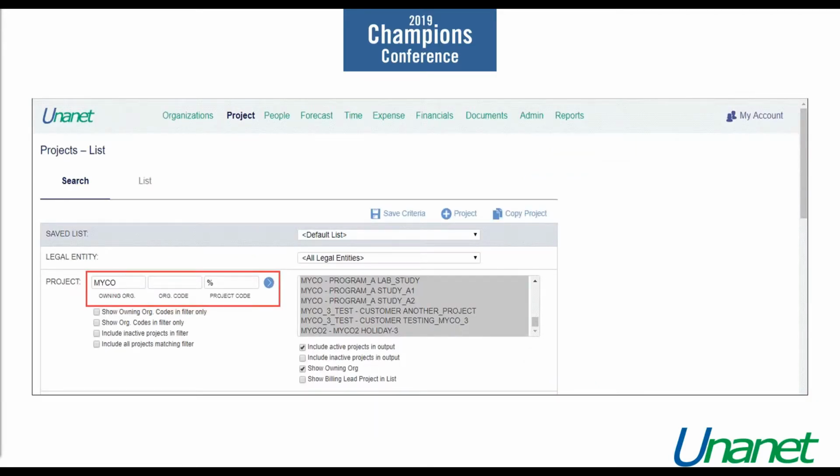So again, this is available all throughout the system, what we're about to show you. We just happen to be in our projects list, but it will work in all of those other places where you need to find things, the wildcards that we're about to show you. So the first thing we want to show you is the percentage.